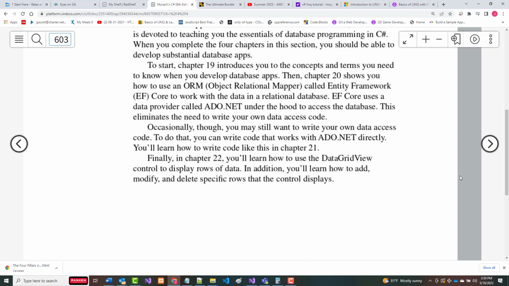Finally, the last 2 paragraphs on the page. Occasionally, you'll want to write your own data access code. So you can write code that works with ADO.NET directly, and that's Chapter 21. And in Chapter 22, which will finish the book, we learn how to use the grid view.